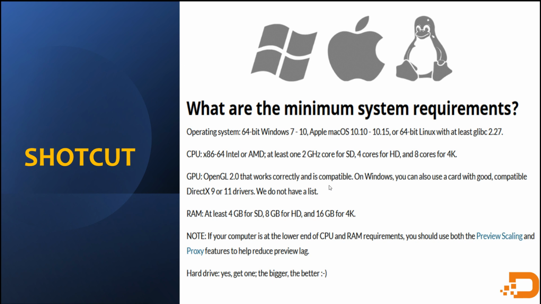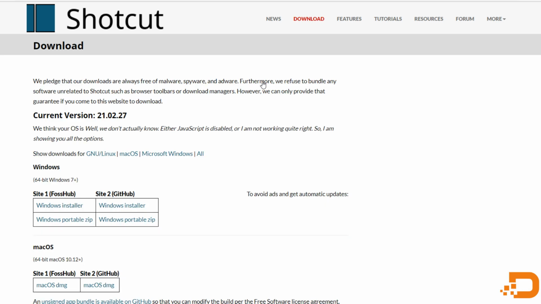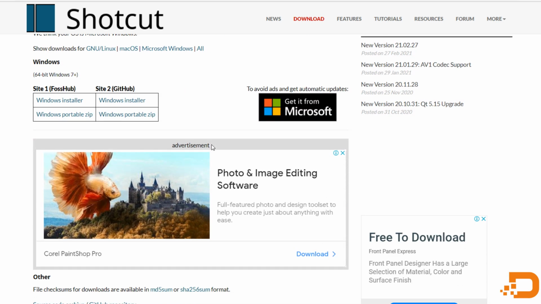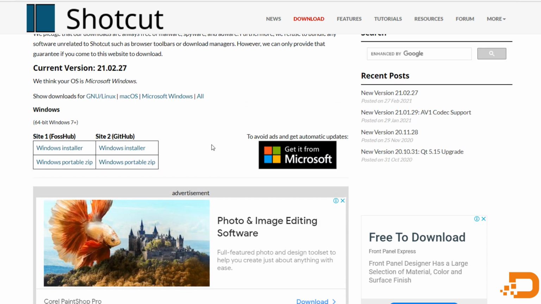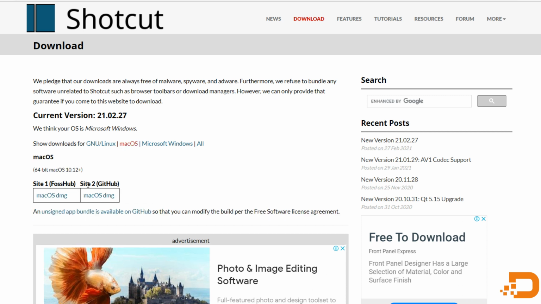Now let's talk about how to download this software. You can directly go to shotcut.org, click on download, and here is the link for downloading. If you're downloading for Windows, you have this option. And if you have Linux or Mac, you can directly click here and download it accordingly.